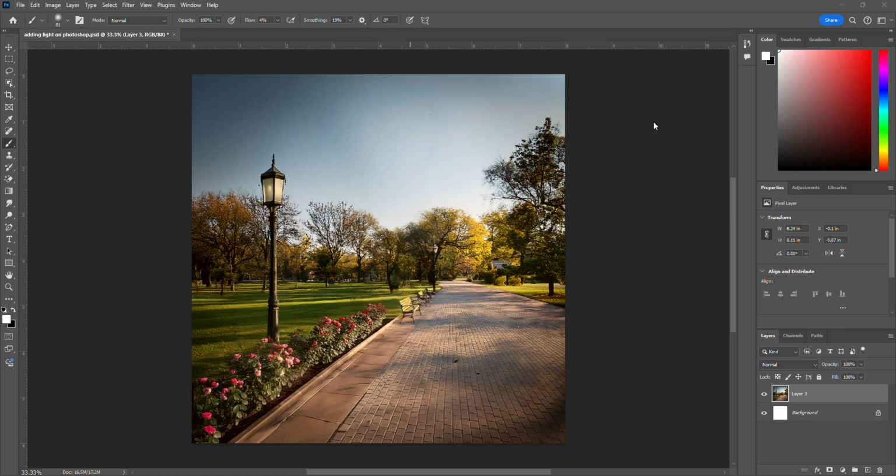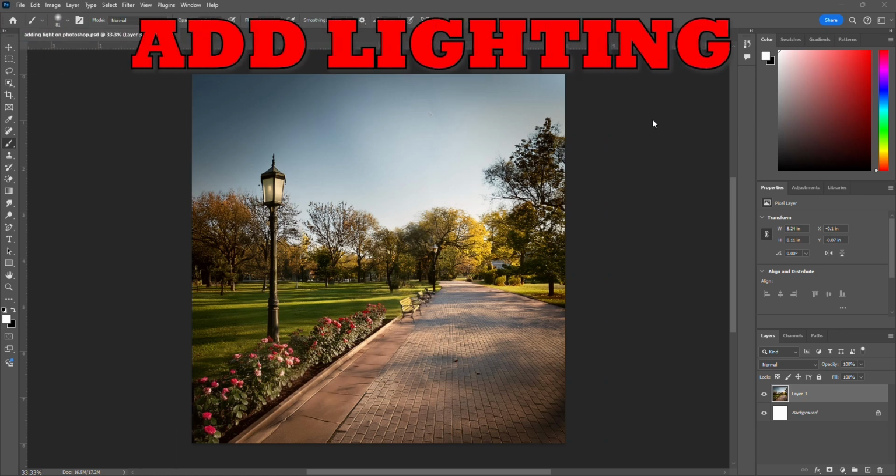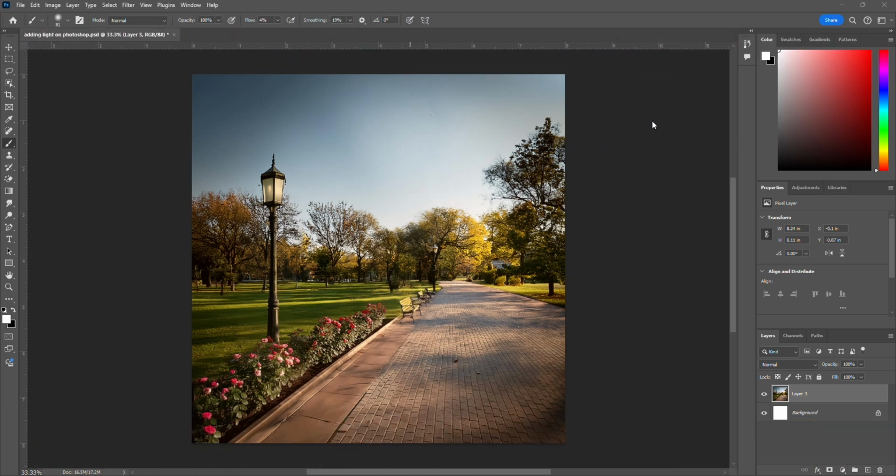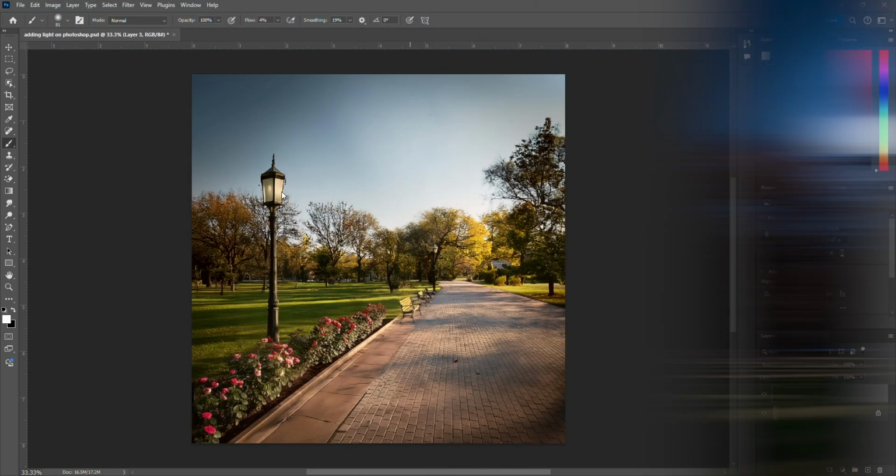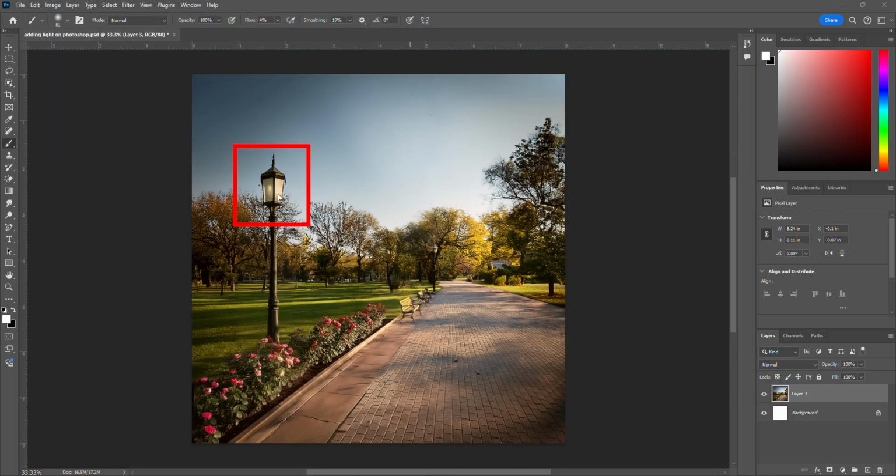Today I'm going to be showing you how you can add lighting to any image. Now here I have a picture of a park and I'm going to make it nighttime and add some light to my light post. So to do this, I have my image layer on the first layer.